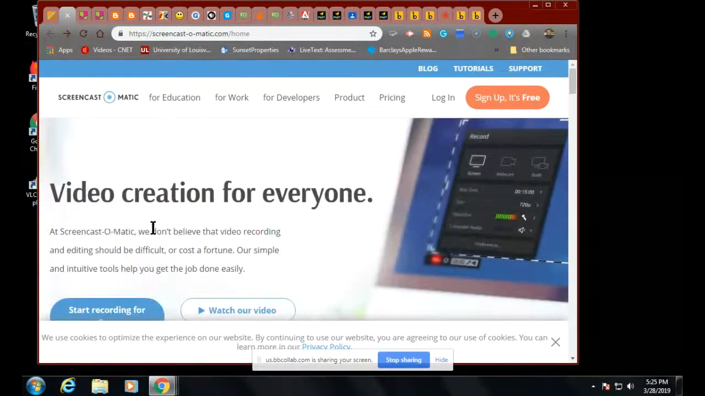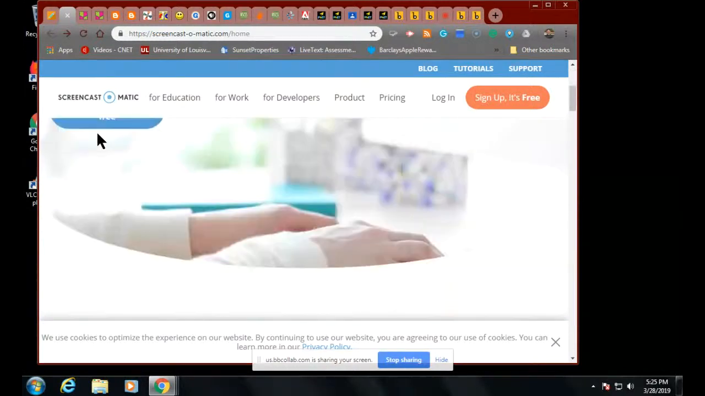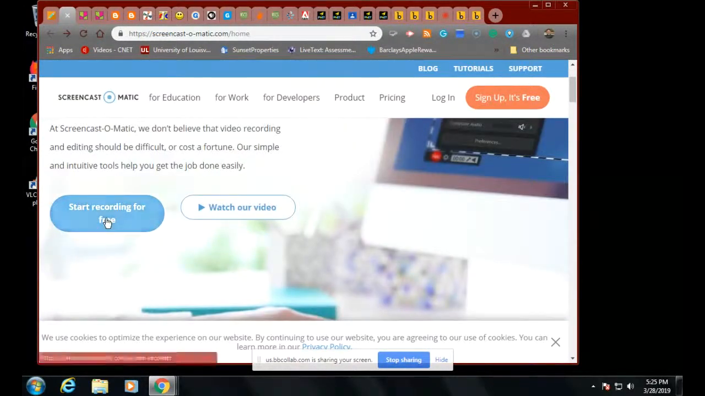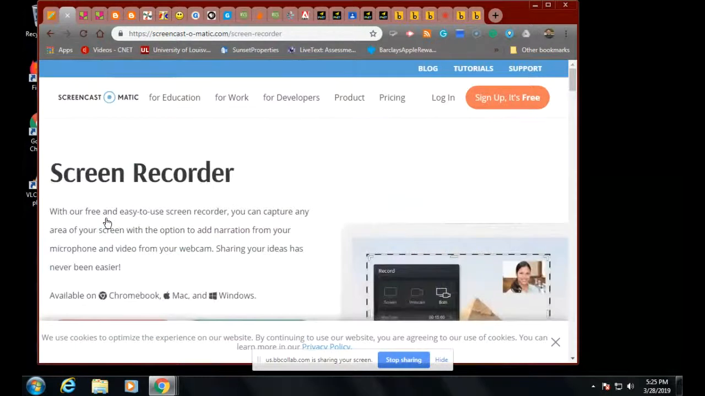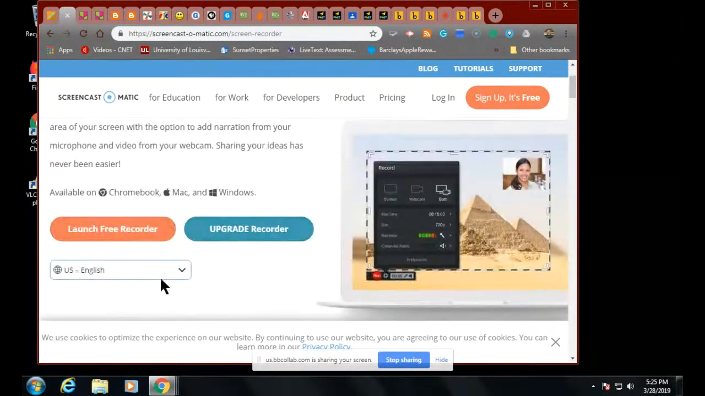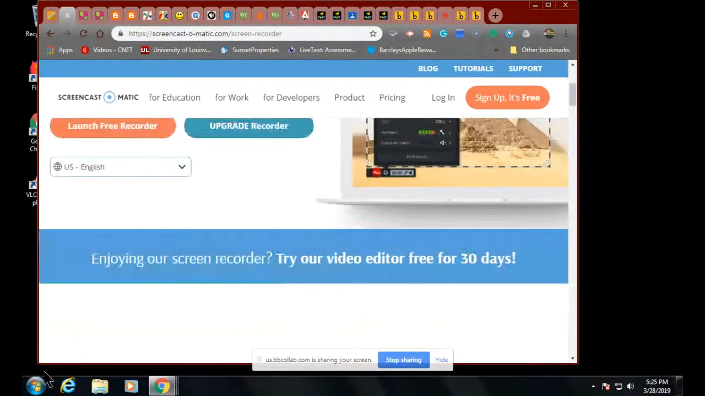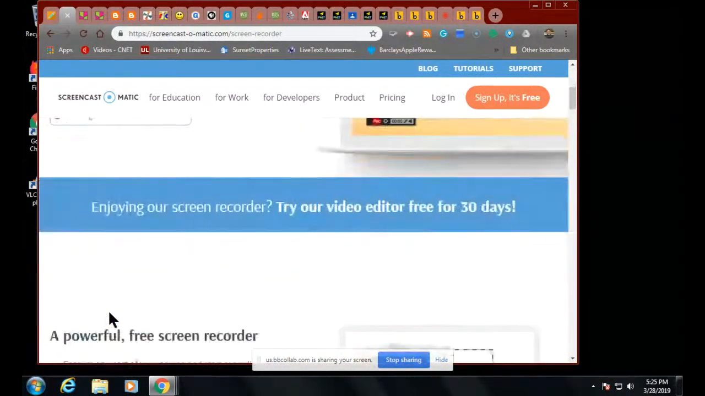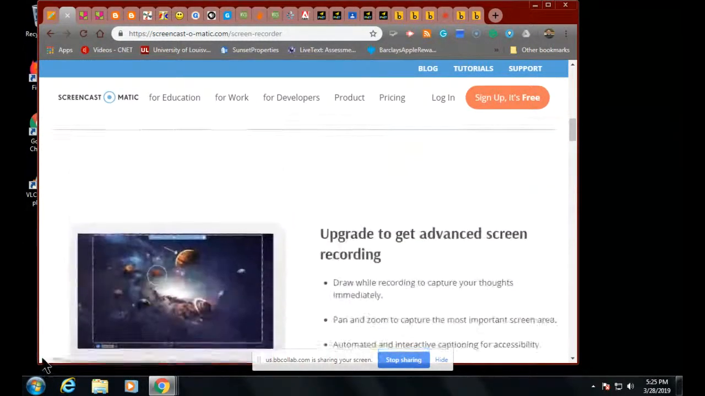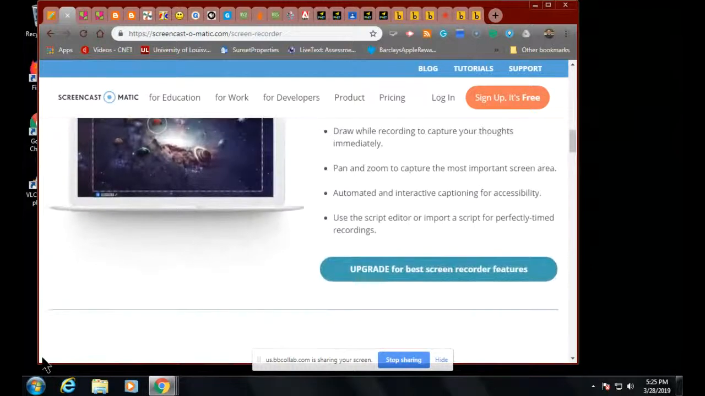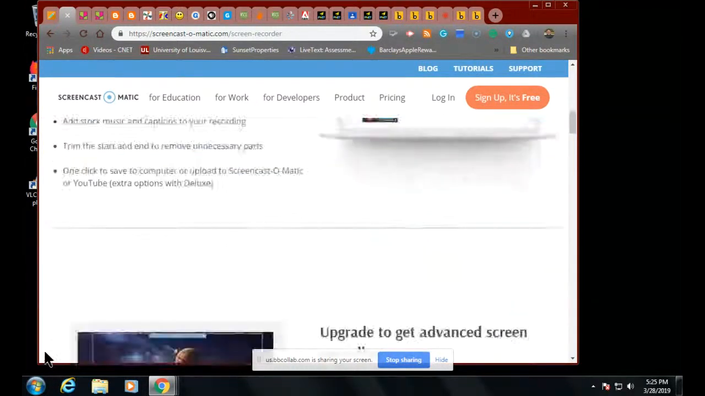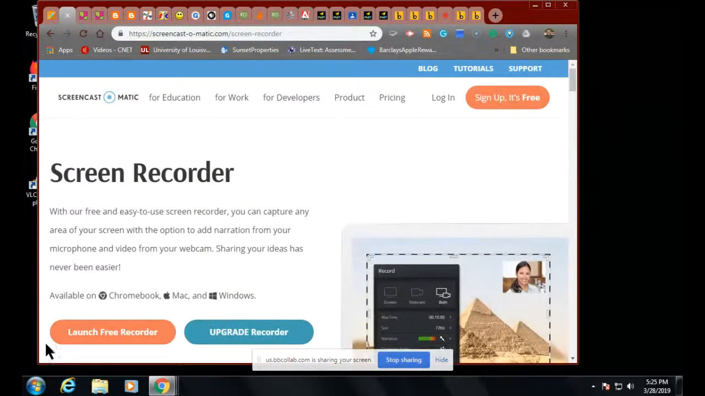You can download the free recorder. I would say don't even do that. Try doing this. Start recording for free. And the first thing it does is it tells you that it's available on Chromebook, et cetera. And when you do that, it basically puts the little thing at the bottom on your Chrome browser that you click on, and poof, off you go. You start recording. The cool thing about it is it literally just records everything you do on a screen.